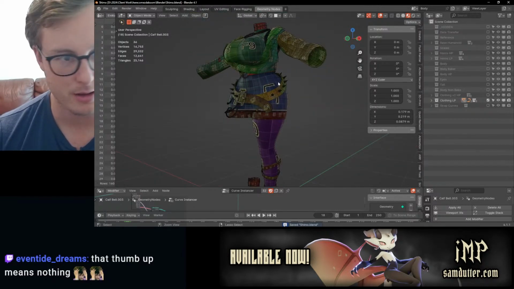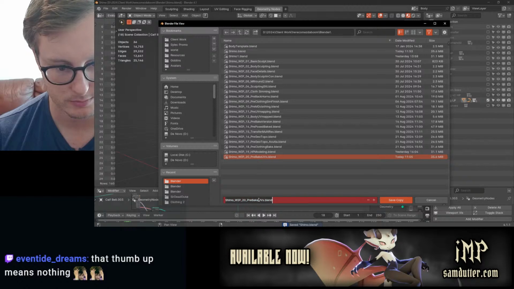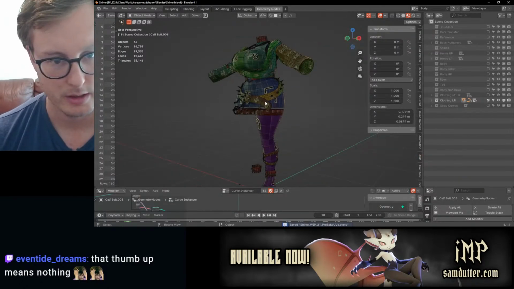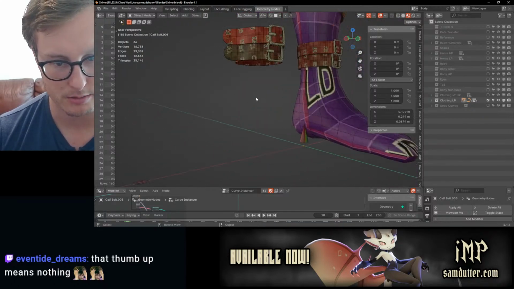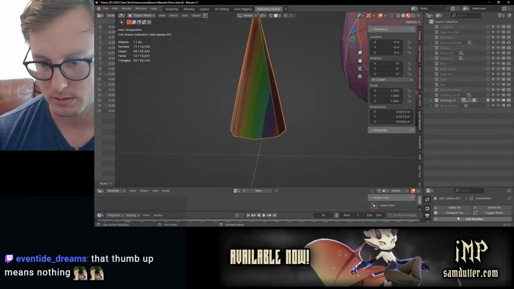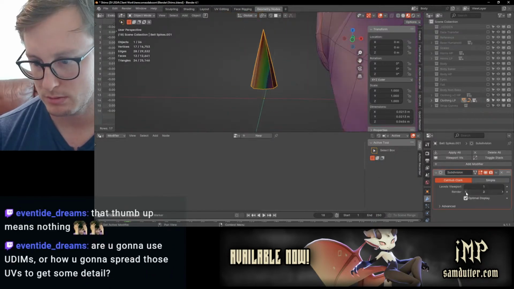Okay, cool. So now let's make a save, backup copy, and we'll save it the same name basically. Looks like everything's basically unwrapped now. We got our little object here, our little spike. It's got one subdivision.